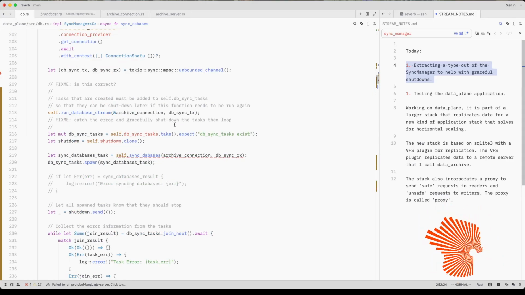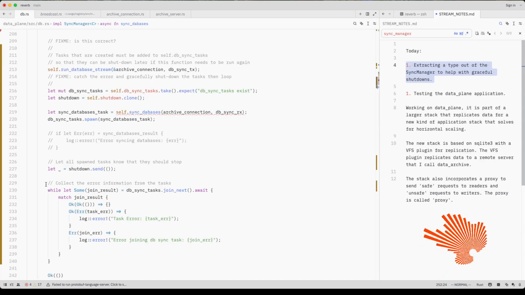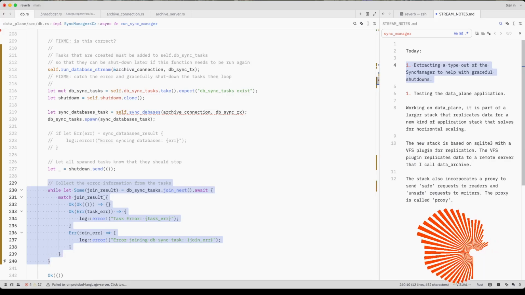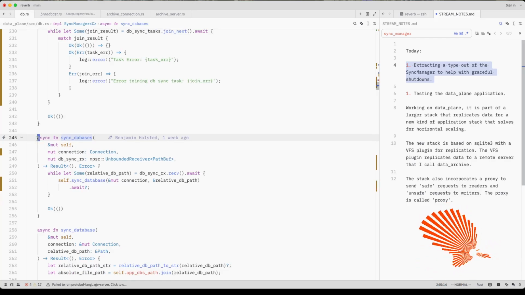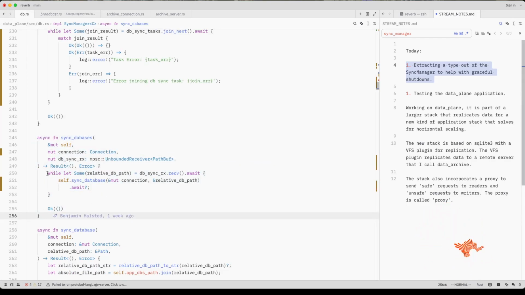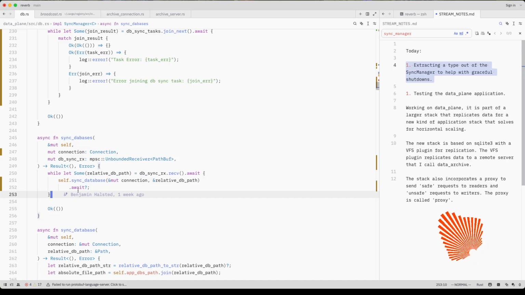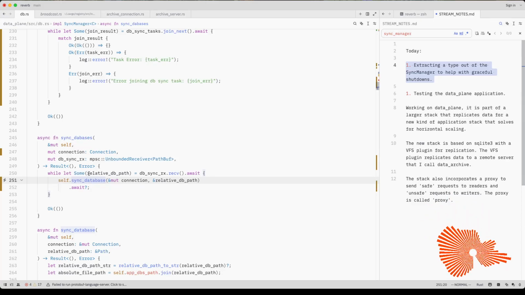What should this new type look like? The reason I'm extracting it is to be able to join all of the tasks that get spawned later. I want to be able to include this sync databases task as one of those. Sync databases is an async function, and we iterate through here over and over again. And so what I want to do is explore what properties of self are really used in syncing.